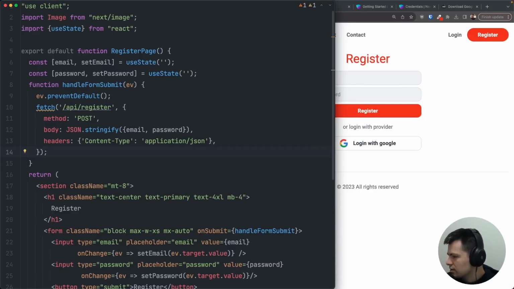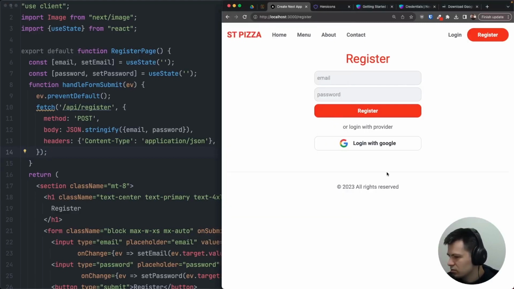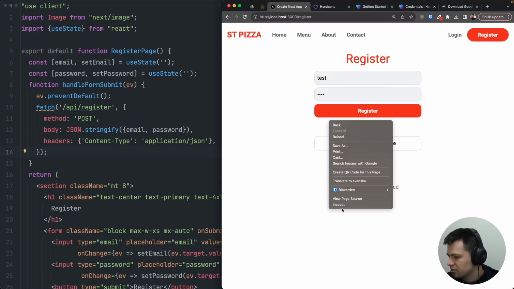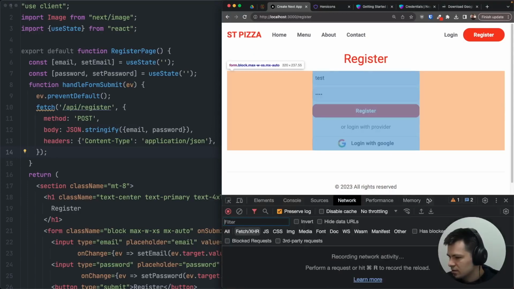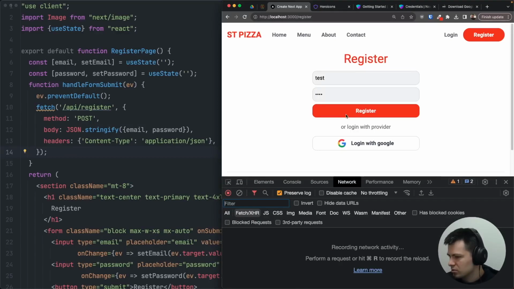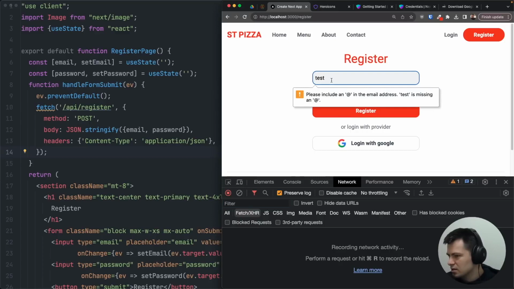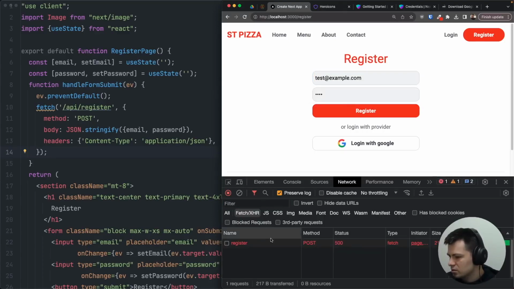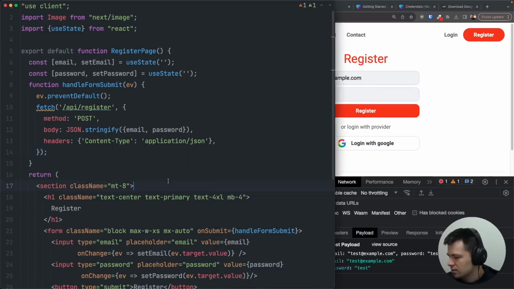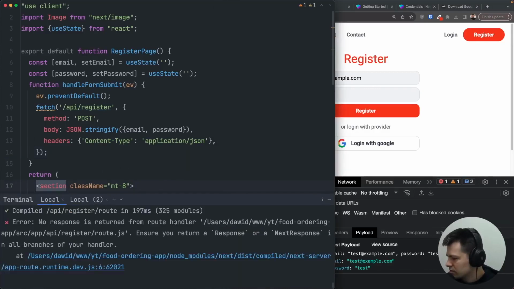So now let's see what happens if I just put test. But before I hit register, let me open the console and let's see network. This is what I'm interested in. Let's click register. Okay, this doesn't work because I need to put an email, test@example.com. Now let's see, register. We get 500 error. So let's see here, what's the error about?